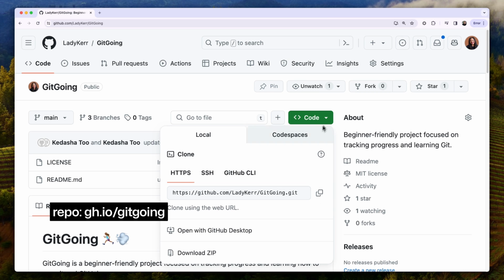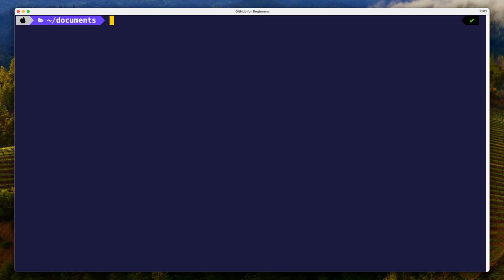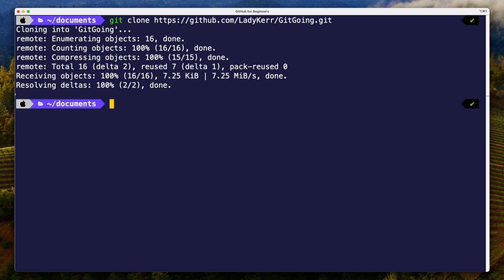using that flow. Adding code to your repository starts with cloning that repository. So navigate to your repo on GitHub, click on the green code button and copy the link right here to the repository. Open up your terminal and type git clone, paste the link and click enter. Let's cd into the project, get going. And you'll notice that you're now on the main branch.